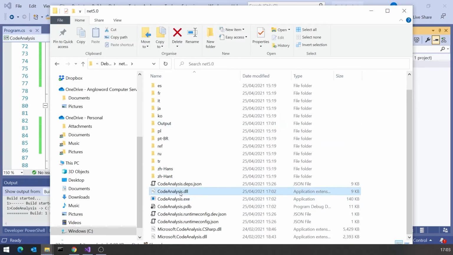It's generated a DLL and also an executable. And in fact, the executable isn't really part of .NET. What you have to remember is with .NET Core, it runs on multiple platforms, not just Windows. And so that DLL will run on any platform that's got .NET Core installed. But it needs a kind of bootstrap just to load it in. And that on Windows is what CodeAnalysis.exe is.